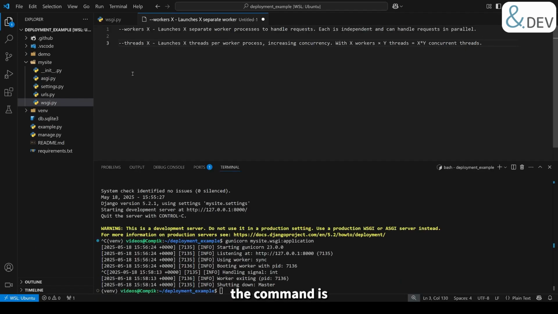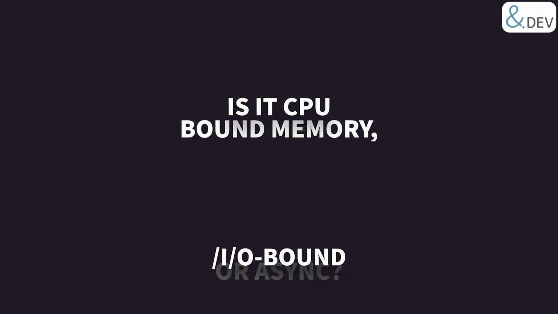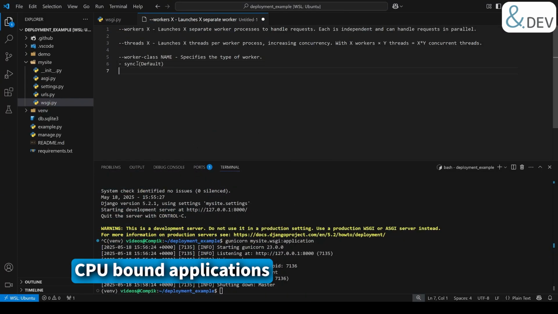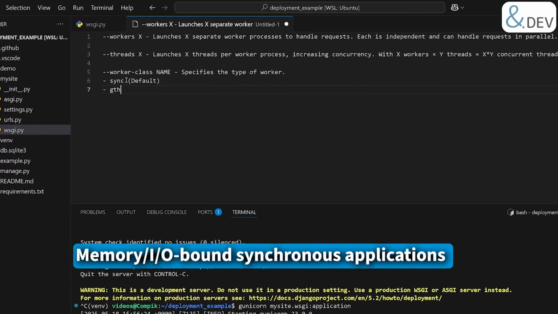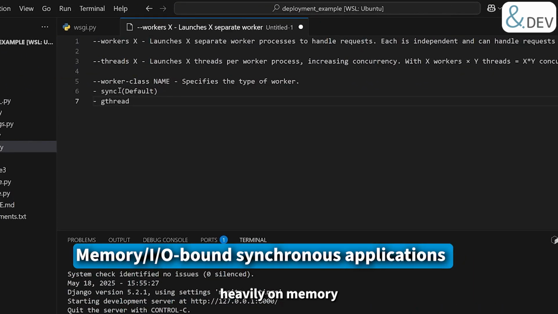At this point, the command is looking solid, but we can refine it further by considering the nature of your application. Is it CPU-bound, memory or I/O-bound, or async? In CPU-bound applications, your app spends most of its time performing computations. By default, the synchronous worker, sync, with multiple processes scaled to your CPU core count is usually a good choice. In memory or I/O-bound synchronous applications, your app relies heavily on memory and experiences I/O wait, e.g. waiting on external APIs or databases, but doesn't require full async support. Then the gthread worker is ideal.